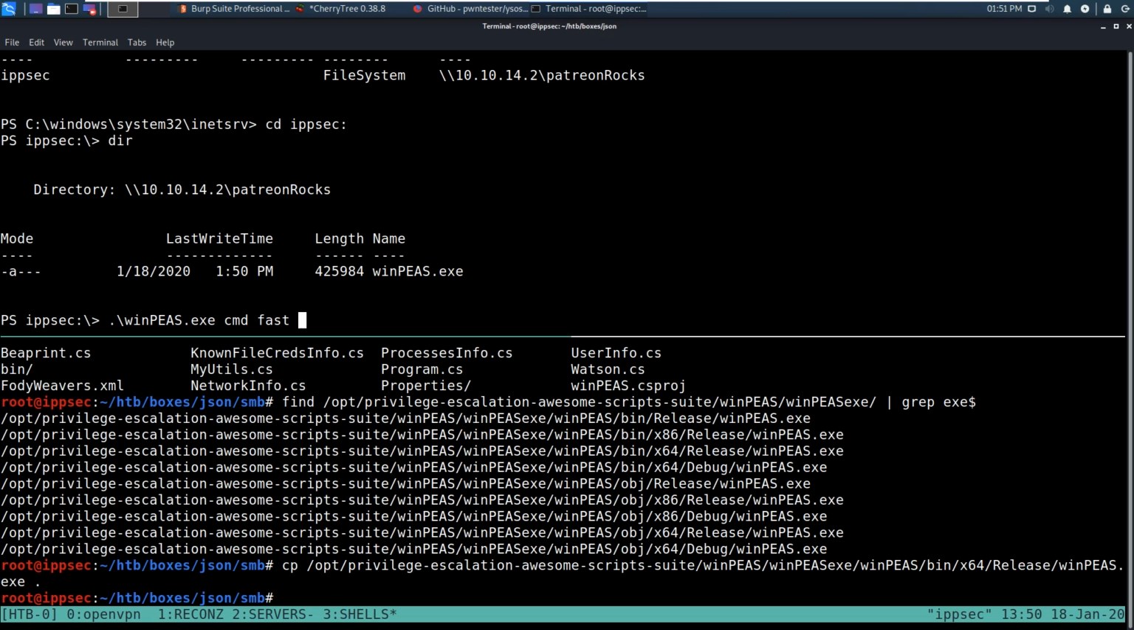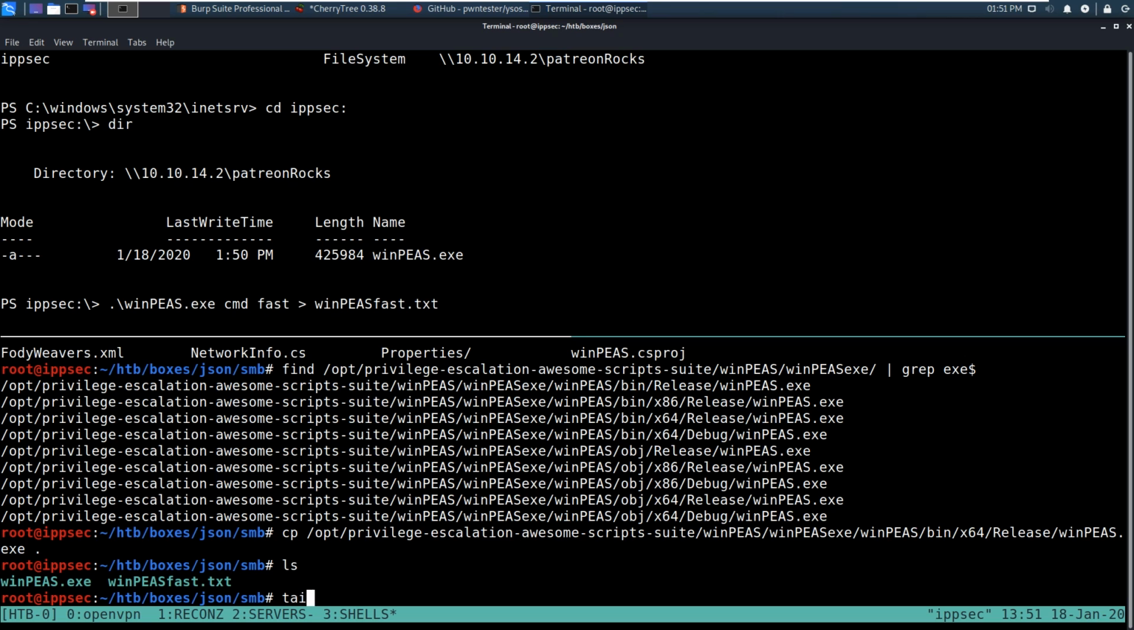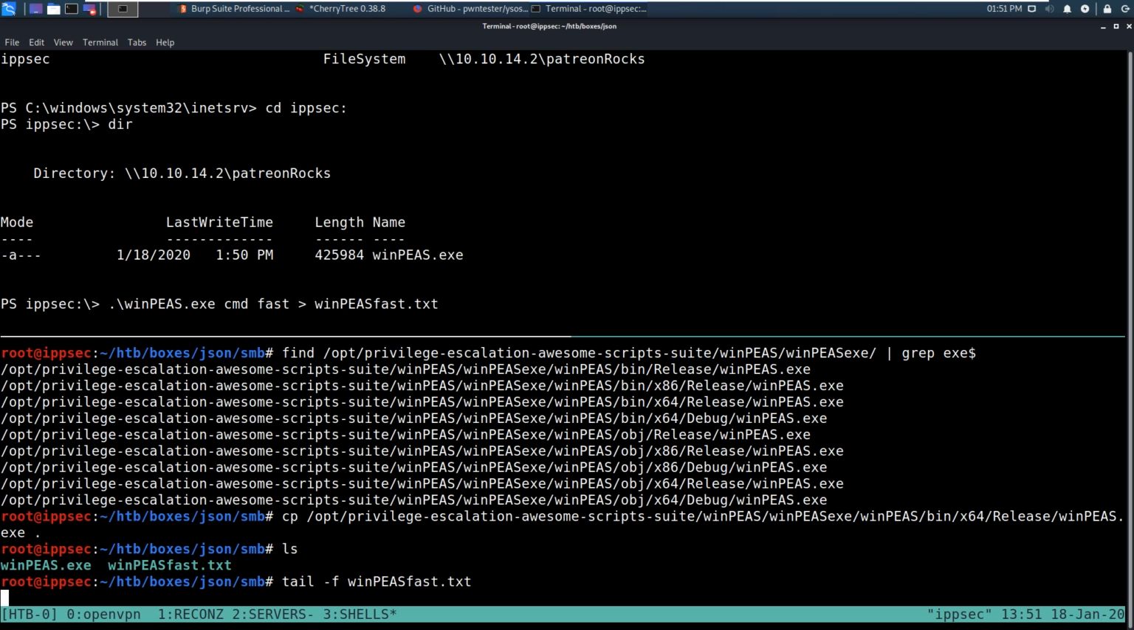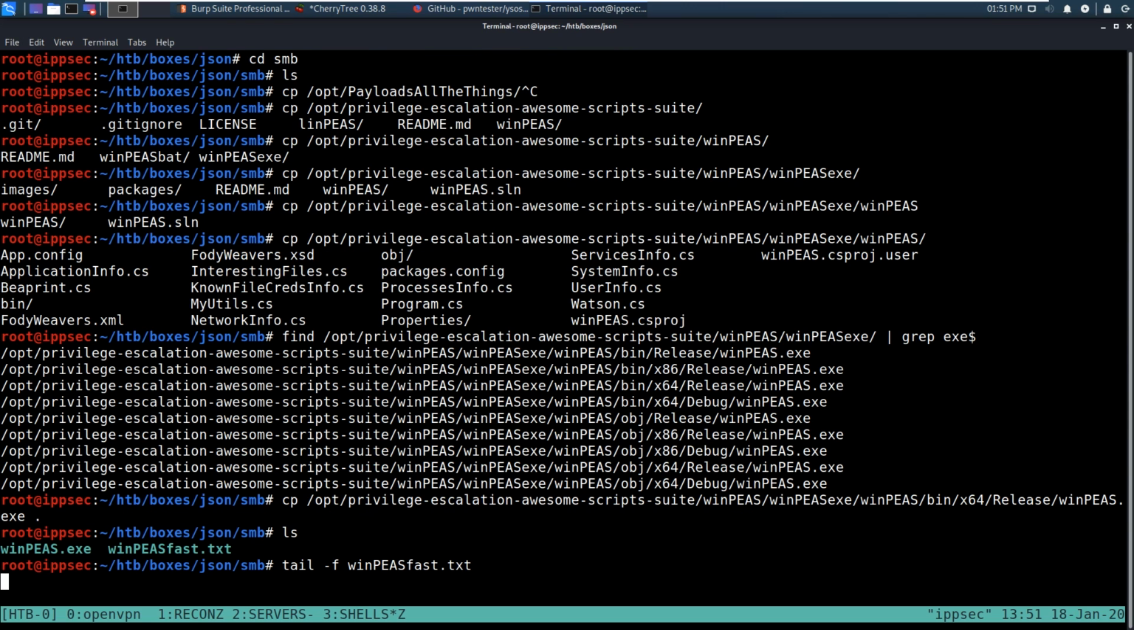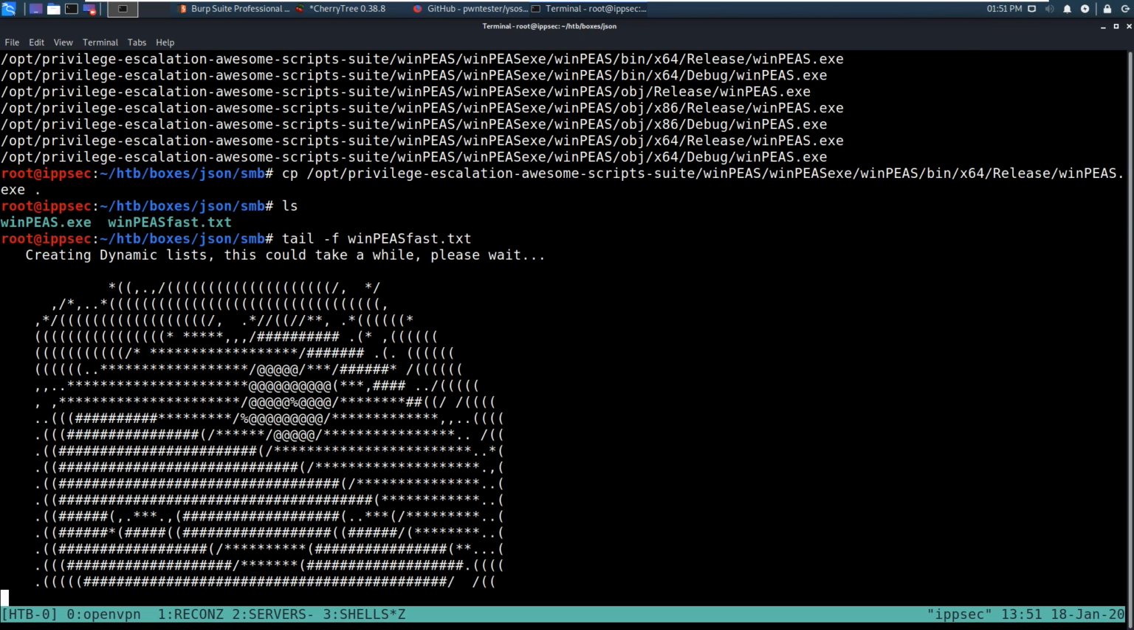cmd fast. If you don't do this, it may take a while to run. And I'm going to direct this to winpeas-fast.txt. So if I do ls in this, we just magically have it. So I can do tail -f so we can read the output as it goes out. And the main downside to WinPEAS remotely is I have a lot of trouble getting it to display colors on Windows. But other than that, it's not needed.